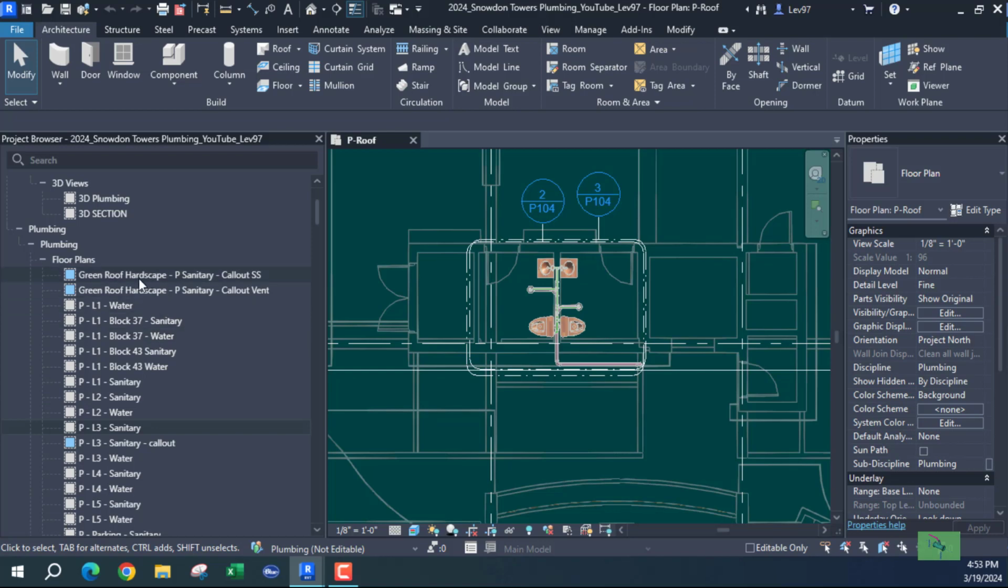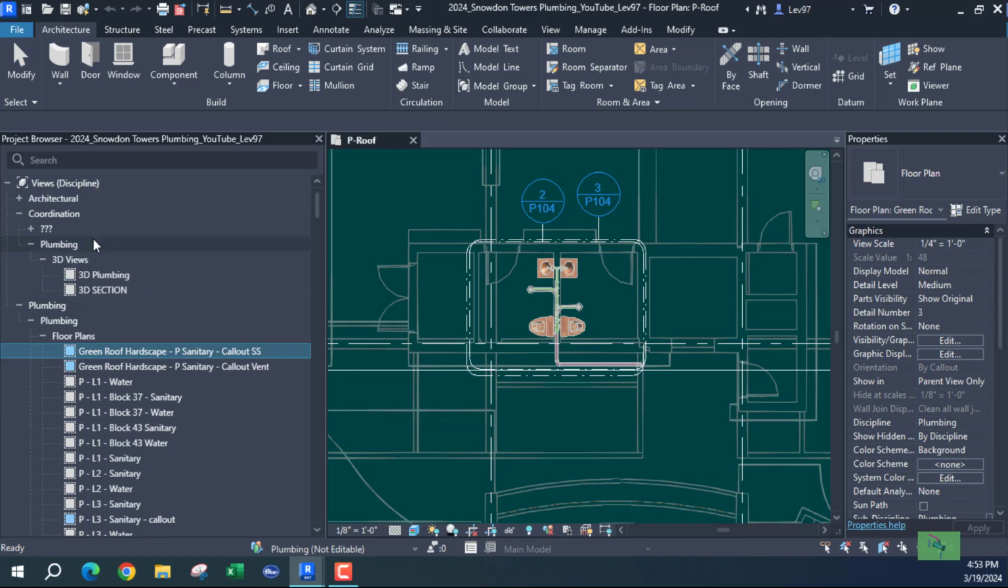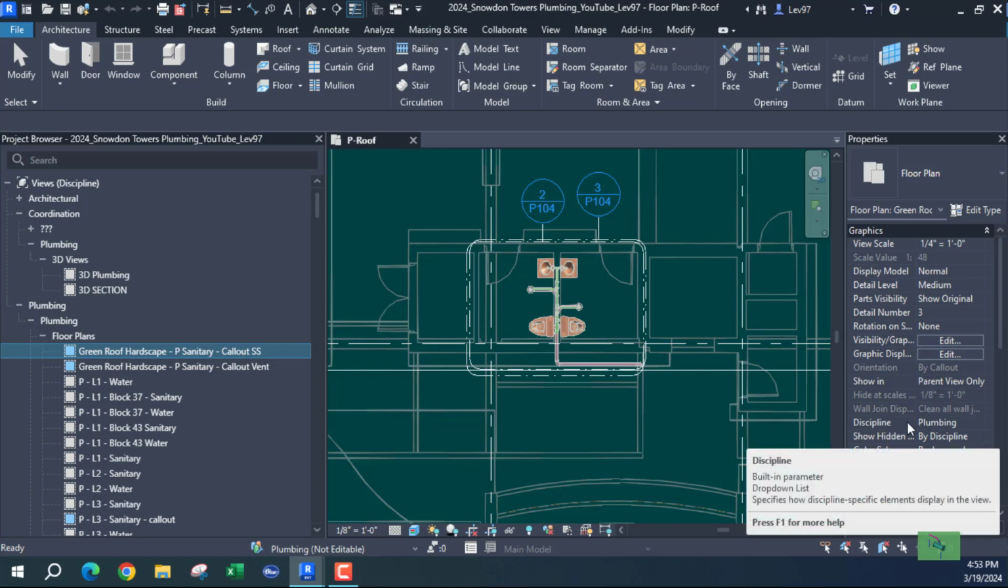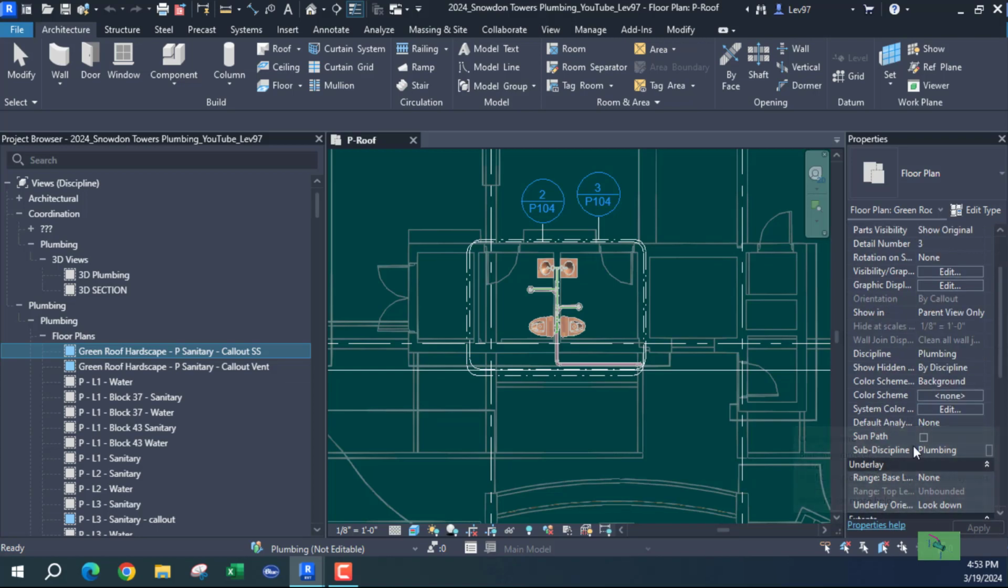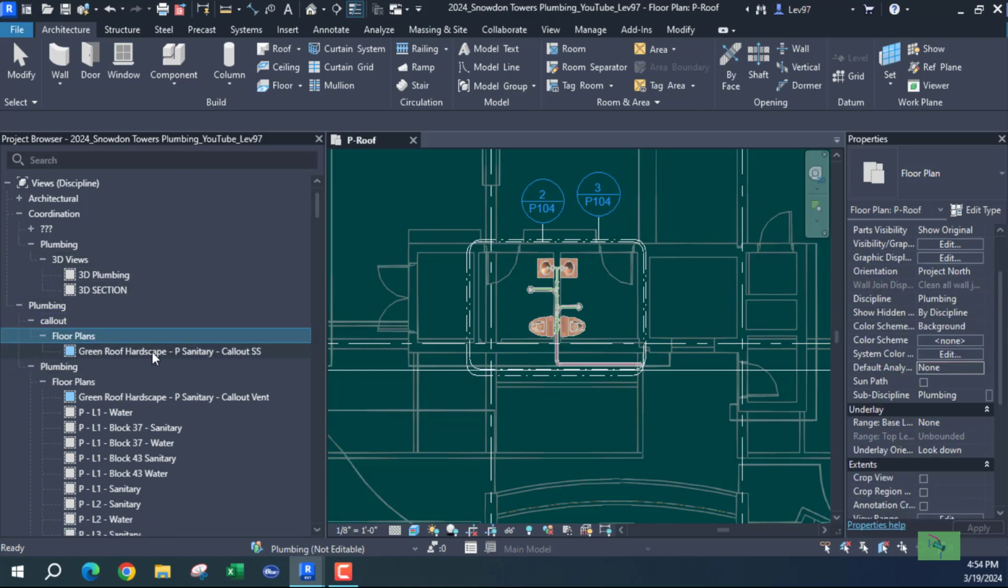First I'm going to put them in another category in my project browser. To do that, it's already under plumbing. That's the discipline, you see? And I'm going to change my sub-discipline. Instead of it being plumbing, I'm going to call it call out. Okay, so you can change that anytime. So that is going to go to the floor plans, and it's going to be here.